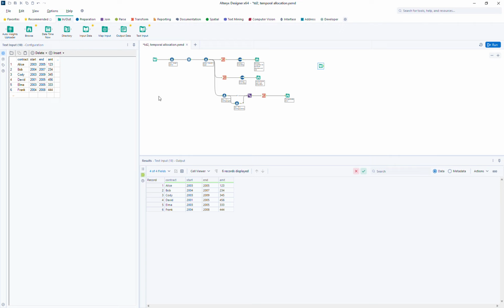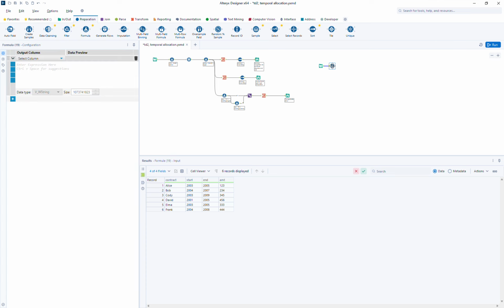Okay. The first thing I need to do before temporal allocation is to compute the length of stay, or the duration or the lifetime, of each contract. So I just subtract the start from the end, and then I have the length of stay or the duration. Okay, so I will put the variable here, length, which is the end year minus the start year.